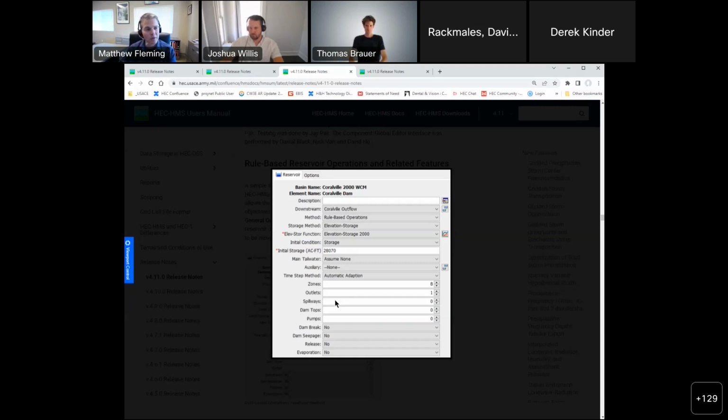The third option that was added kind of recently is a specified release. So if you have observed flow and you just want HMS to release that observed flow, but you want HMS to compute the inflow or the elevation based on the inflow that's computed, you could do that approach too. So that's the specified release option.